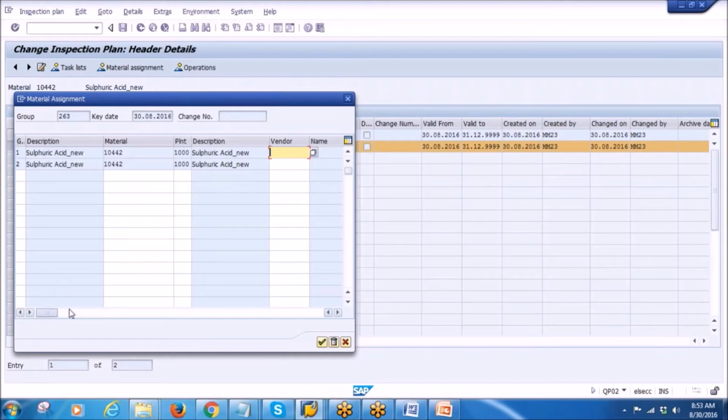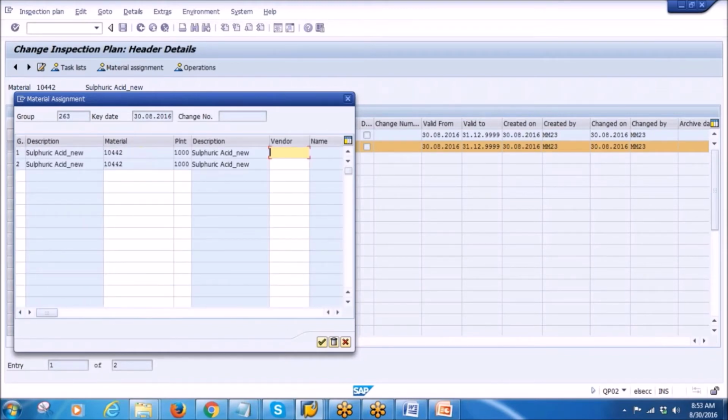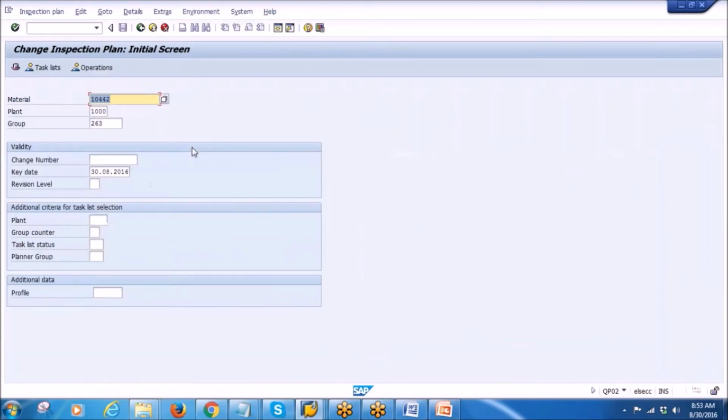Okay, so now in case of finished products, if you want to make it assigned for a customer, you can do that customer assignment also. When you select different usage, it will give you the customer option also. So based on the usage, it will give you the vendor, all those things. Okay, now I'm saving this.